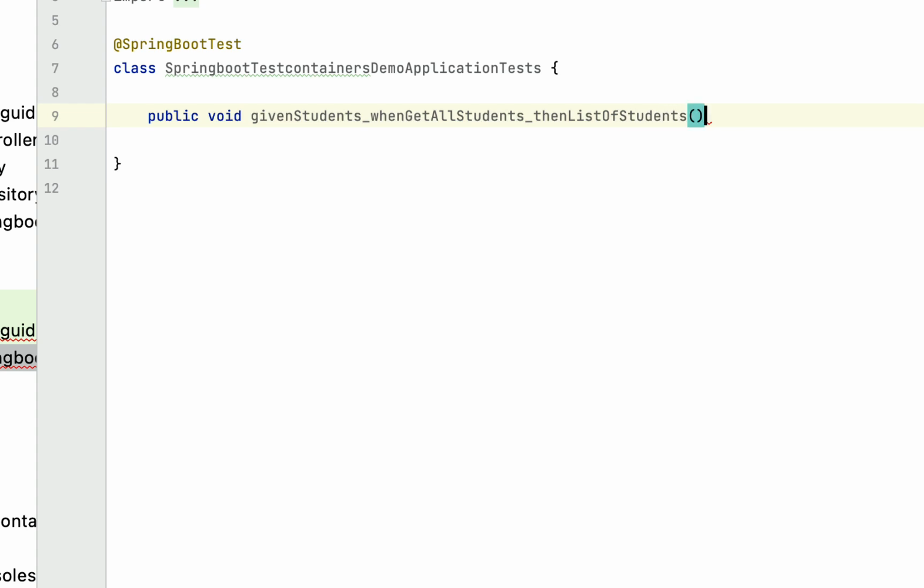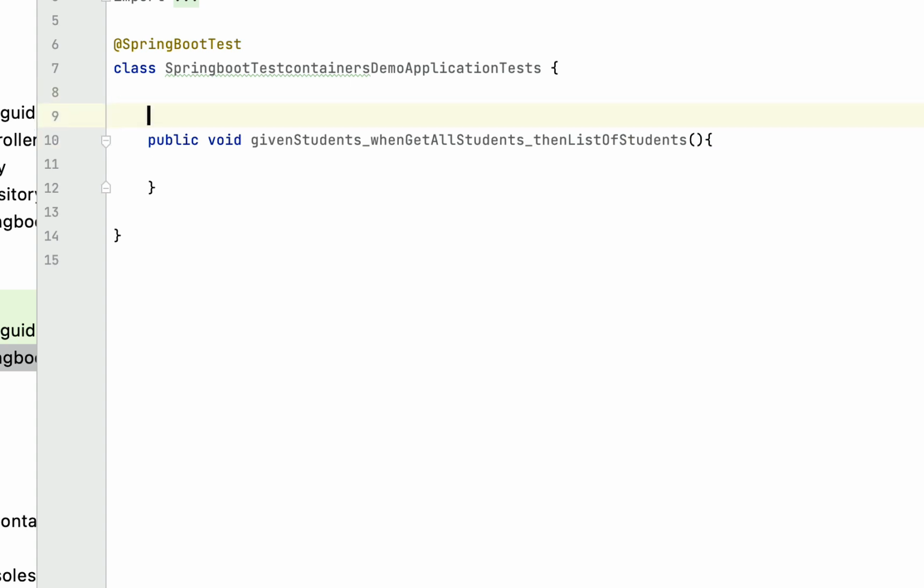So this is the typical naming convention that I follow to name the JUnit test cases. This is basically a given, when, then format. Okay, so this is basically a BDD style, behavior driven development style. Alright, great.